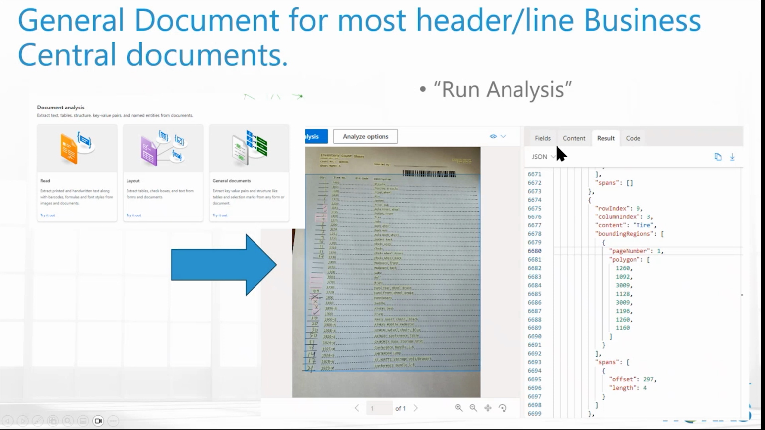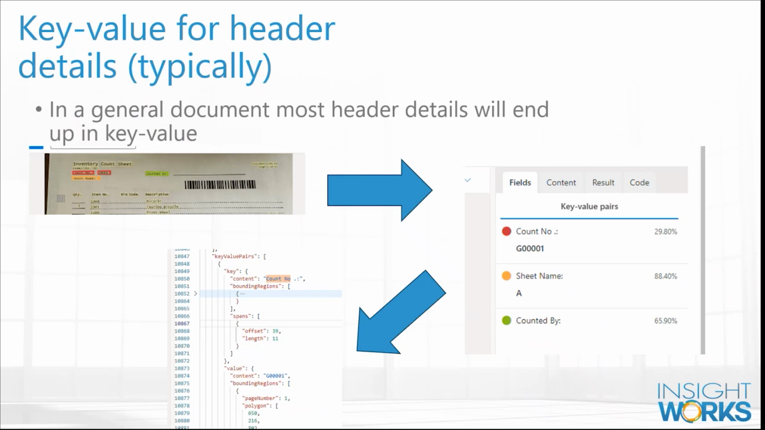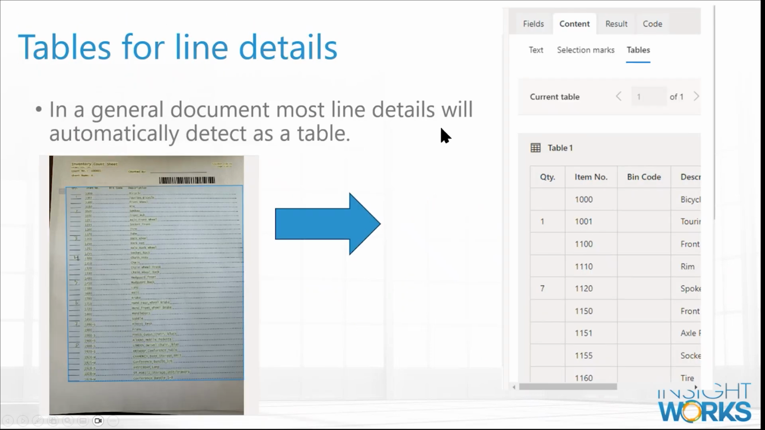All right. Now, as a programmer and as a consultant, when you're looking at this, there's really two things that we're going to be caring about. The first is going to be the key value pairs. So things like labels, and you'll typically find that on the header part of your document: the customer name, addresses, invoice totals, things like that. You'll find that in the key value pair section on Document Intelligence. And then probably the most interesting thing is going to be the tables for the line details.